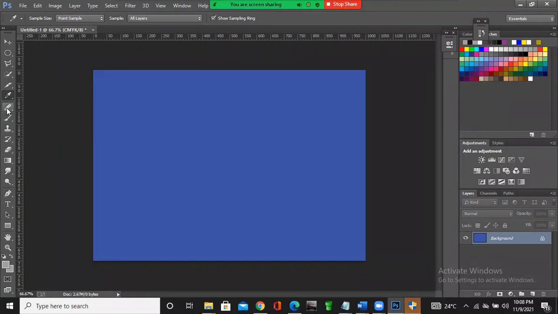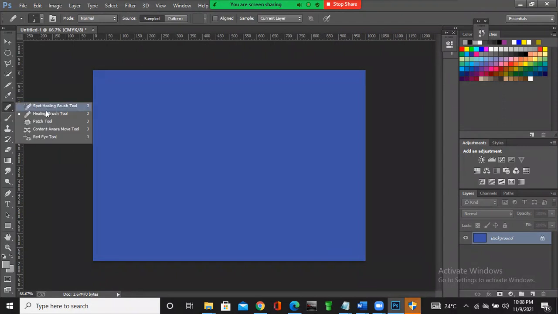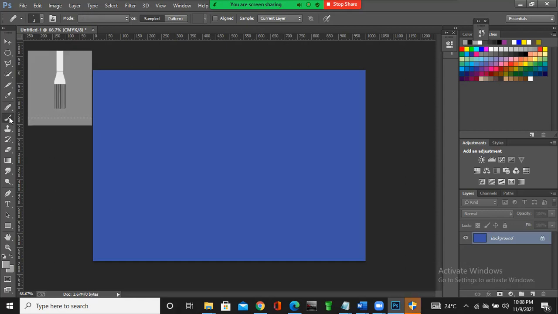Now another tool you enjoy using is the healing brush tool. It has a spot healing brush tool. You can use this for retouching. That's all this tool is mostly used for. Now we have the main brush tool, which you can use to paint any work you need. The brush tool, pencil tool, mixer brush tool. These are different types of brushes you can use to design your work.